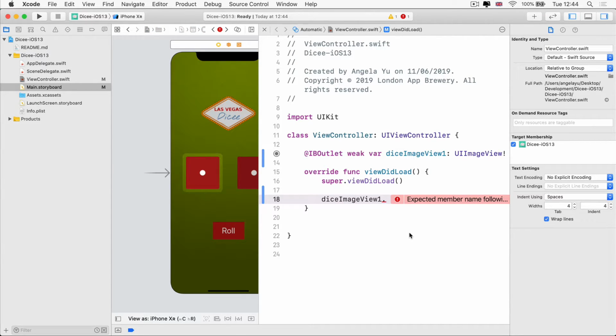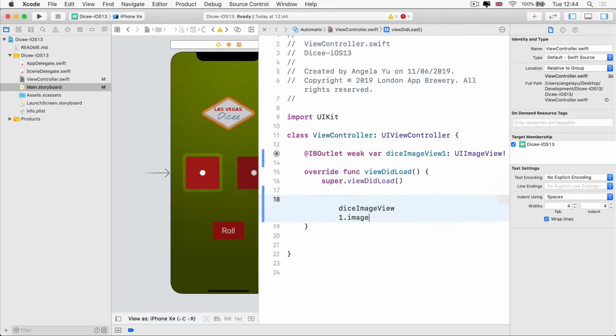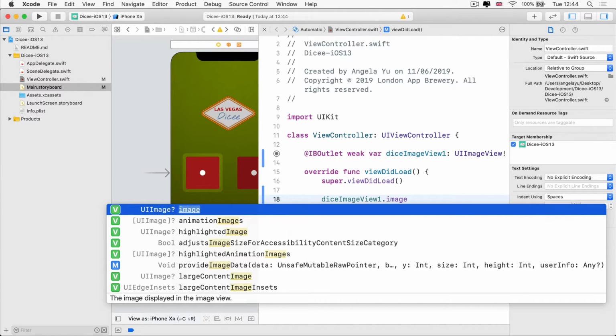So the what that we want to change in this case is actually that image property. So after the dot, I'm simply going to write image. And you can see that Xcode also tells me that this is perfectly legal.